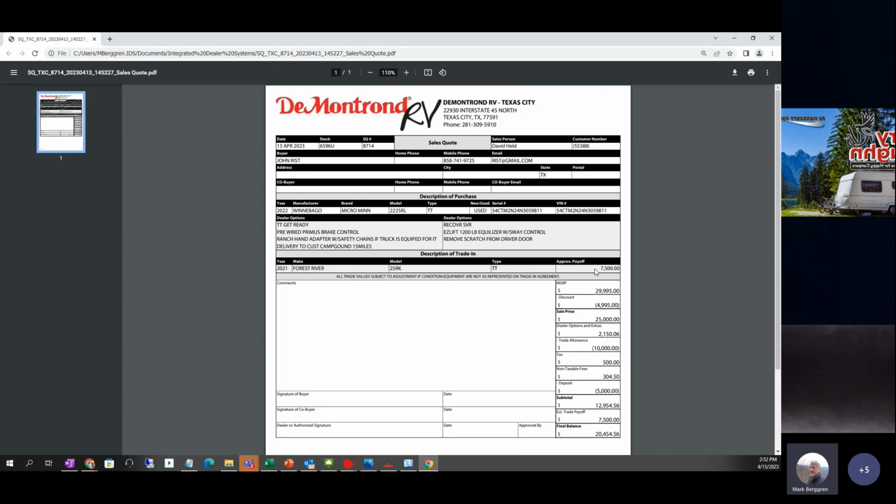It does say approximate payoff. Down here, it says estimate trade payoff. It's pretty much exactly what you want. Trade allowance 10,000, tax $500 is how we charge the unit tax on that.